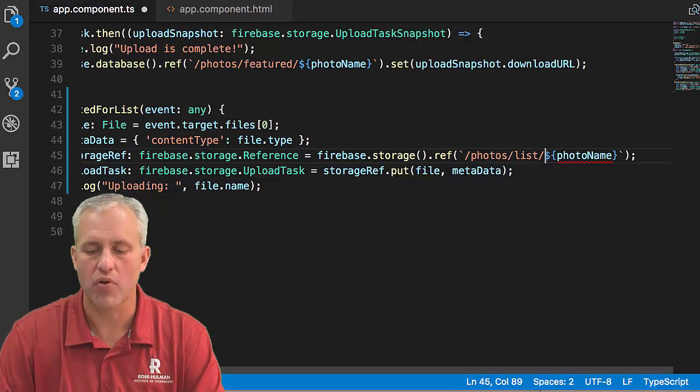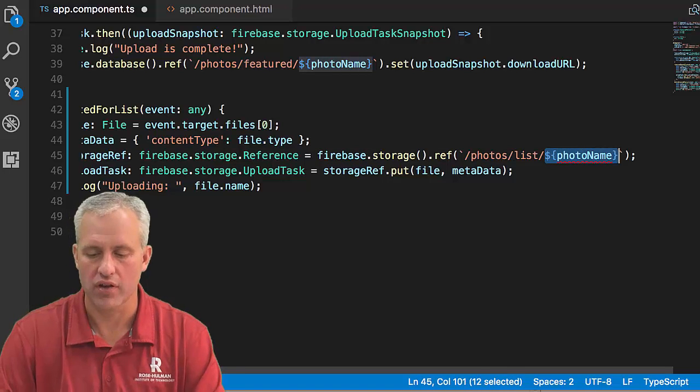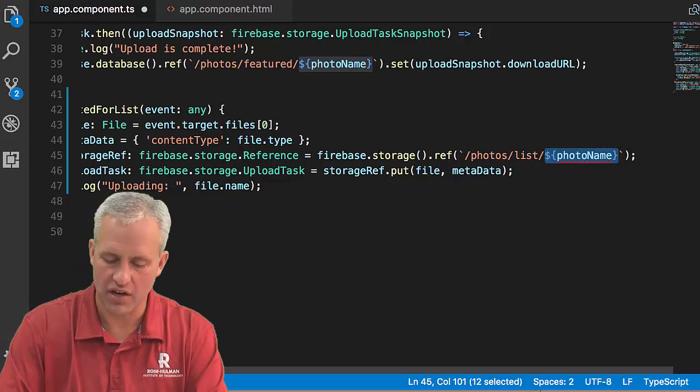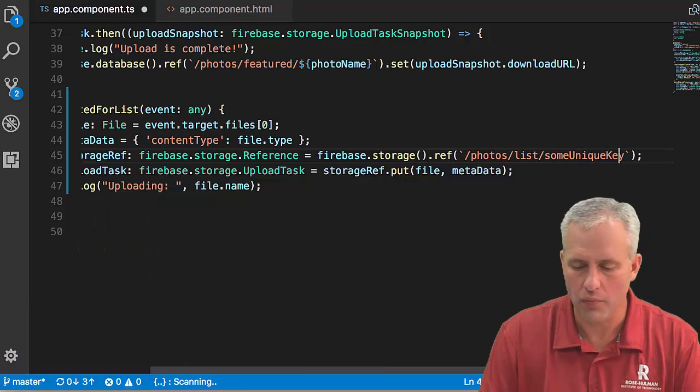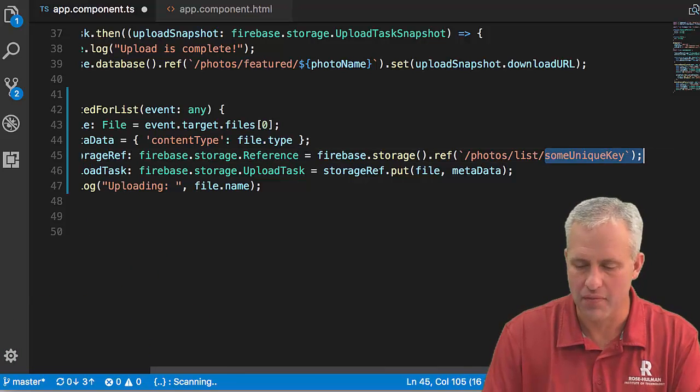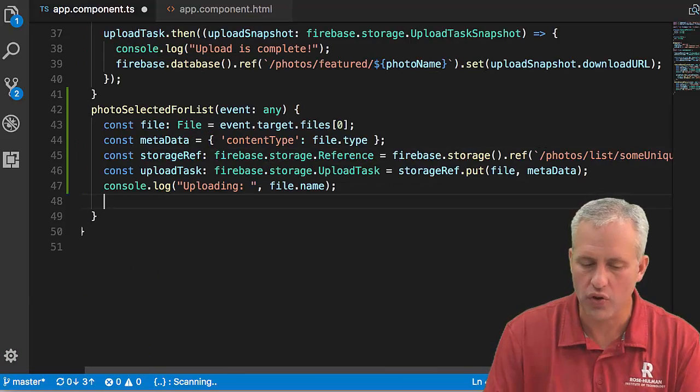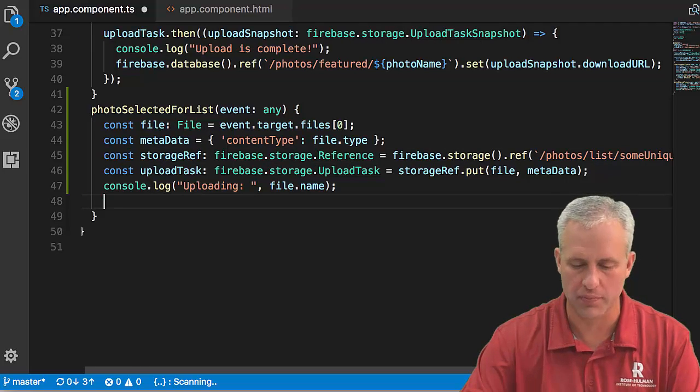And so now we've got a problem of where do we put it? And so I'm just going to do a lame solution first. I'm going to type in the words "some unique key." Now that won't be the solution, but some unique key. We'll go ahead and make sure that it works the way we expect, and then we'll clean up the trash.